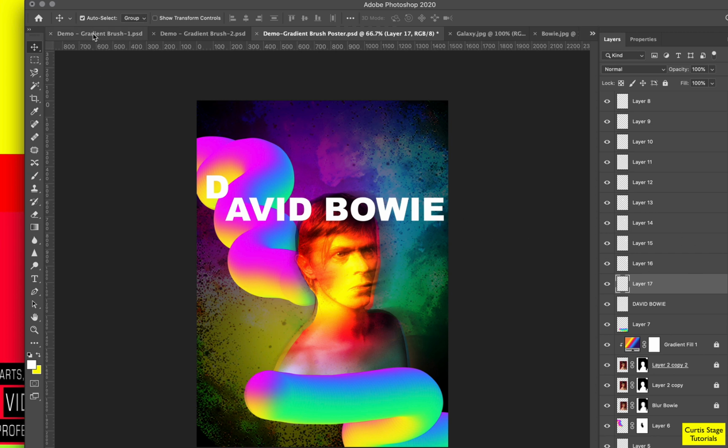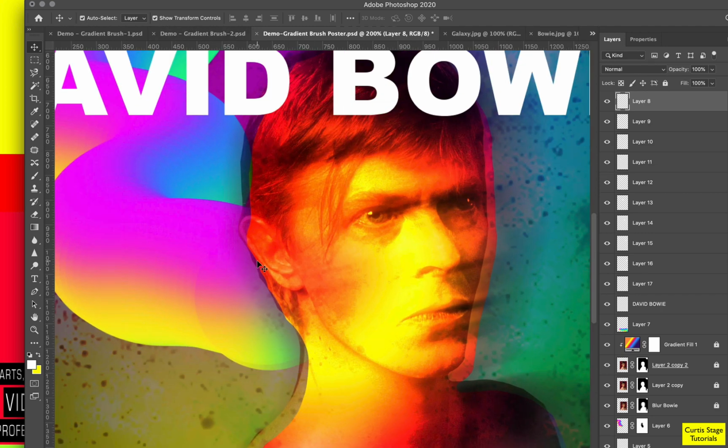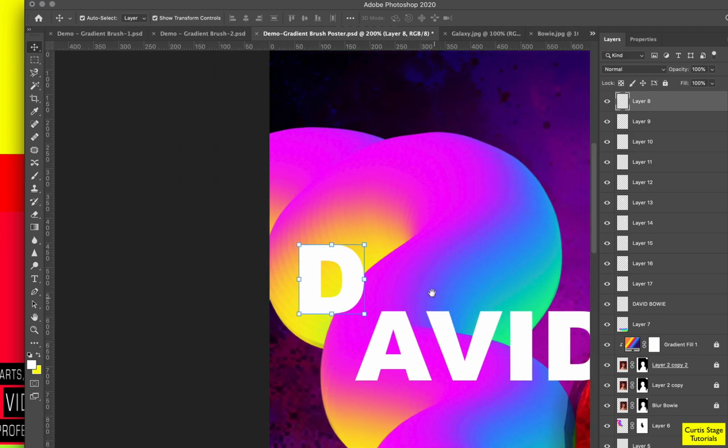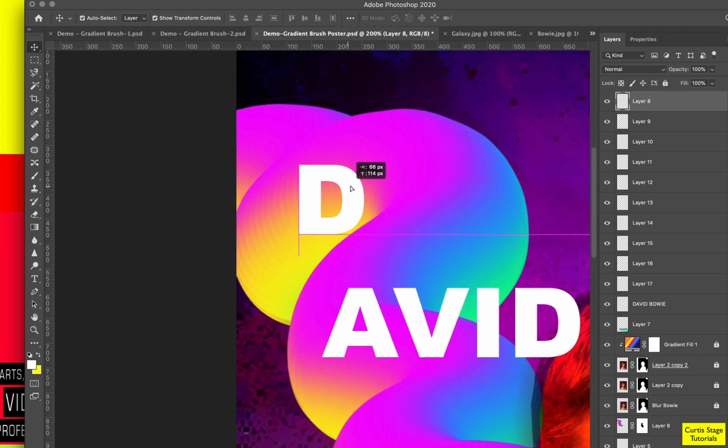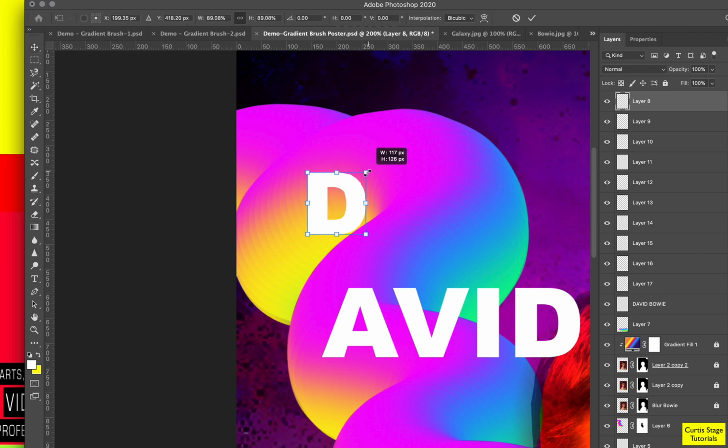So if you have your move tool and you have auto select layer right up here, and you can even show transform controls. So when you click on an object with transform controls on there, you can change the size of things. So if I wanted this D to start back here and also to be smaller a little bit, I could shrink it down a little bit so that it's further away. Now I'm going to put it right there. I'm going to mask off the bottom of that in a minute.